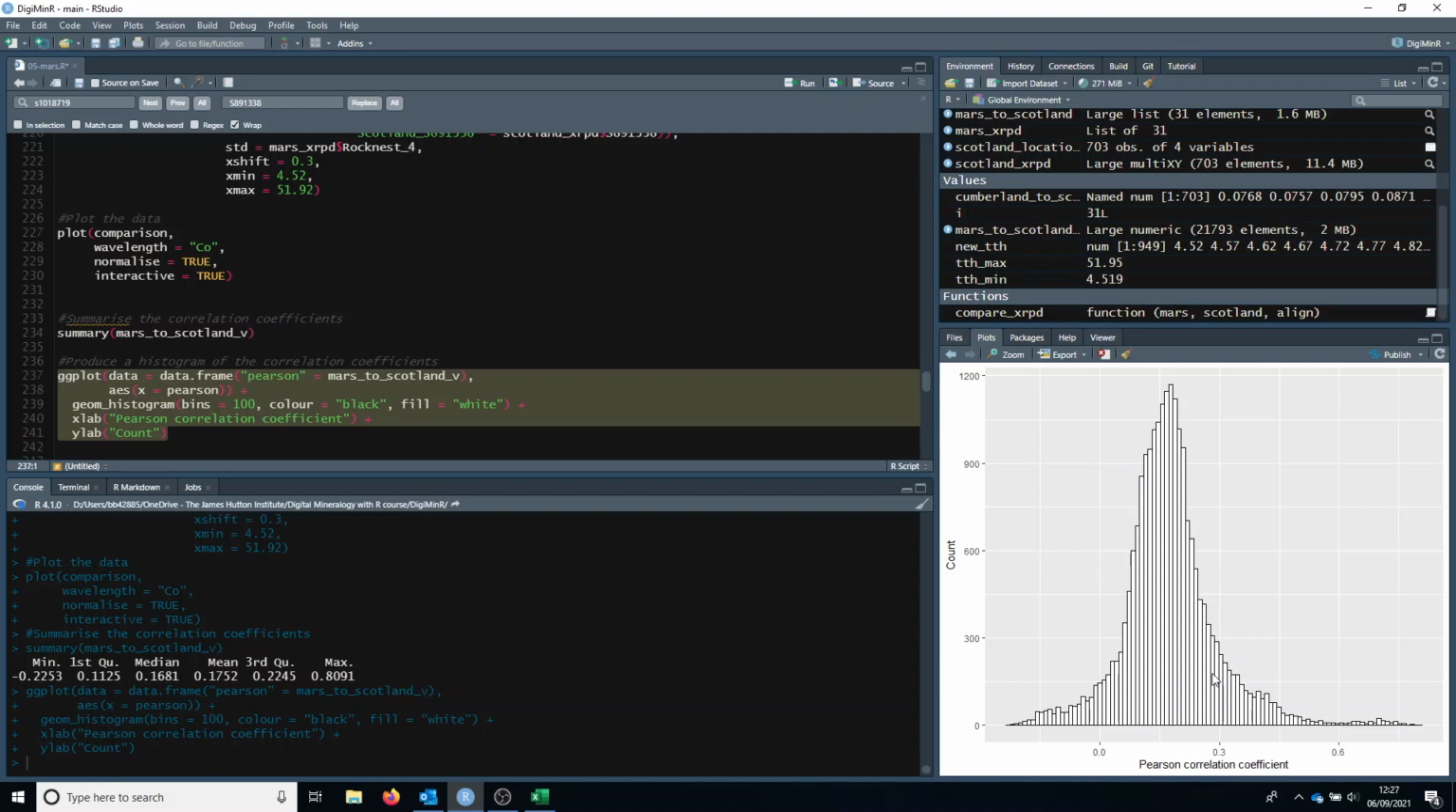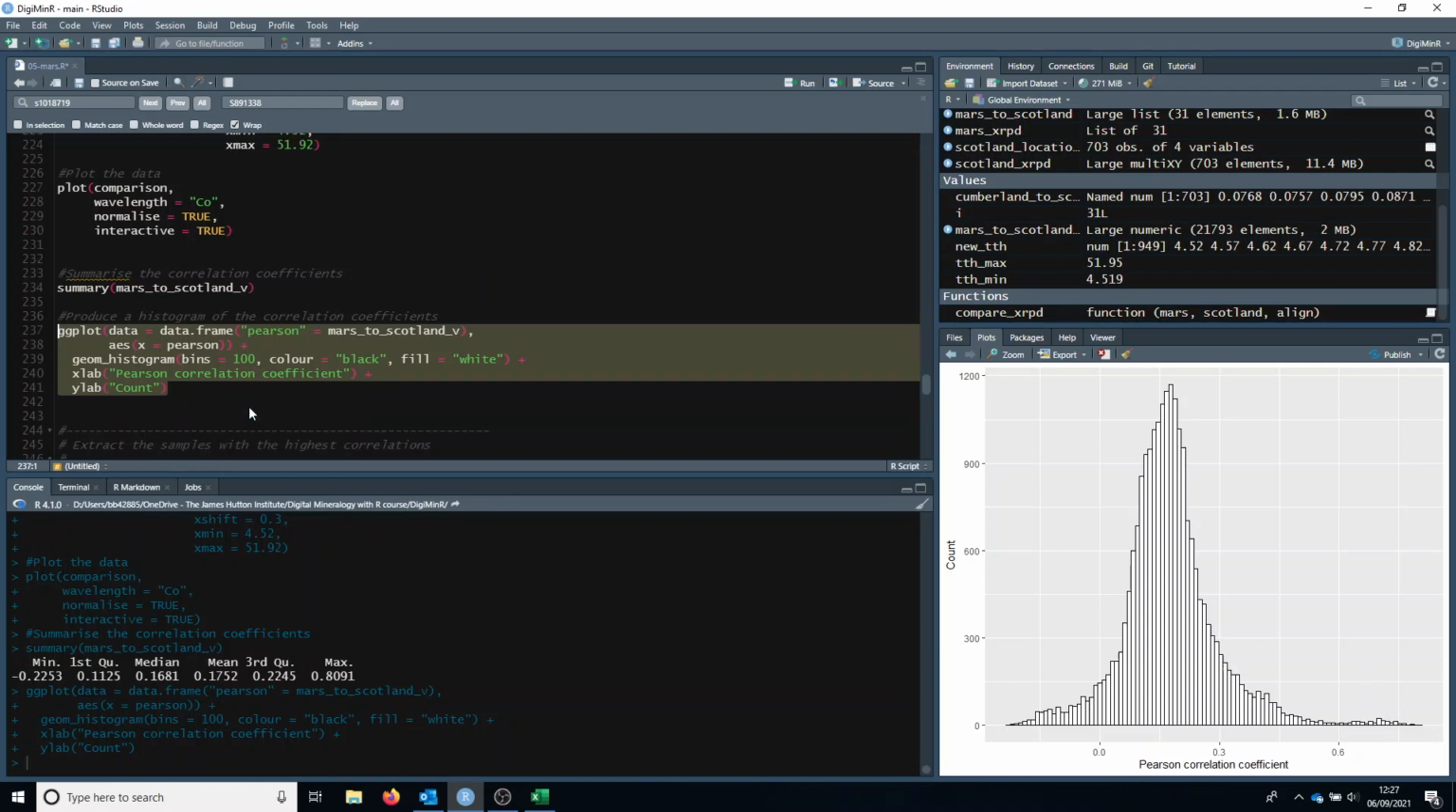So we can see it's approximately normal, really, but we do have a slight tail to the right, where we've got a few samples that have correlation coefficients around 0.75, 0.8. That's quite interesting because it seems to be a distinct tail of samples there, and it might hint at the fact that there are some soils within the Scottish dataset that do correlate with some of the Martian samples.